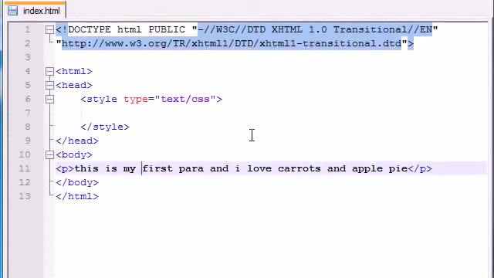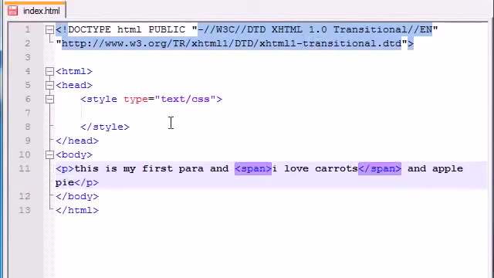So let me go ahead and surround "I love carrots" with special span tags. Now this is a double tag, so it has an opening and closing span, and let me go ahead and end it right here. Span. And now you're saying, alright, Bucky, how do I actually apply a CSS rule to this? Well, just like any other element, type the element name, which is span, up here.